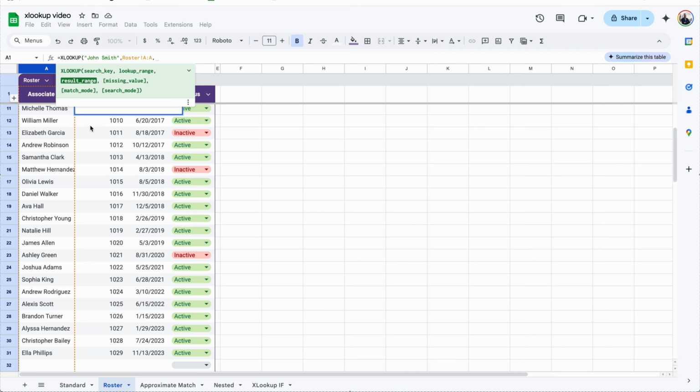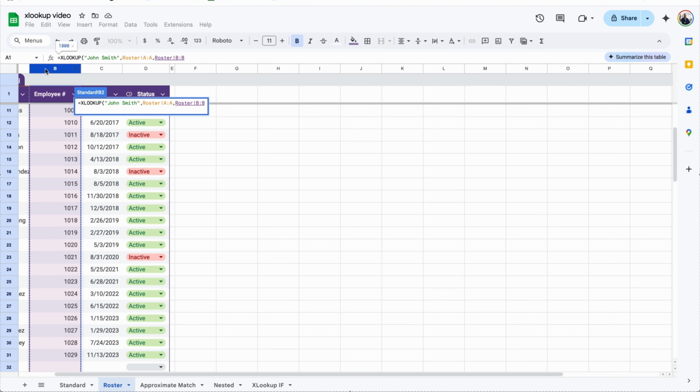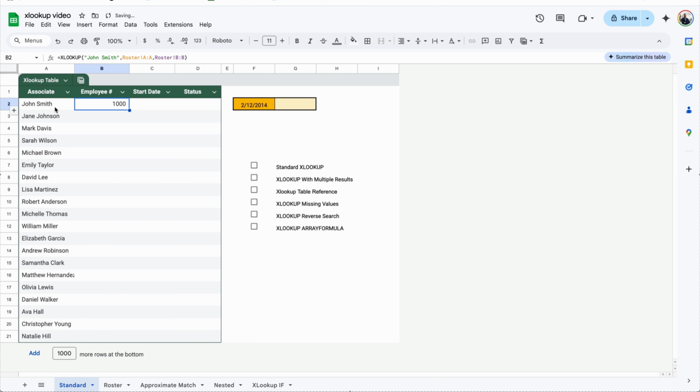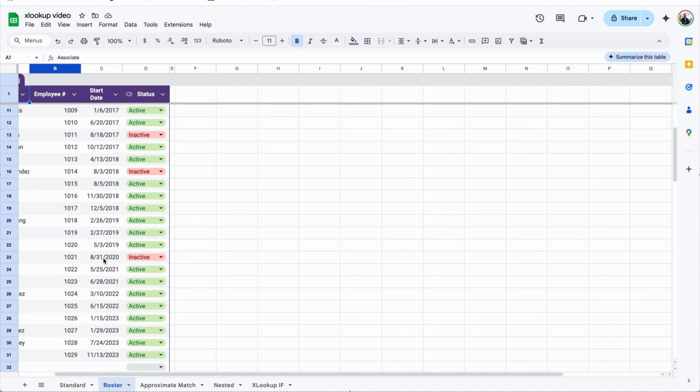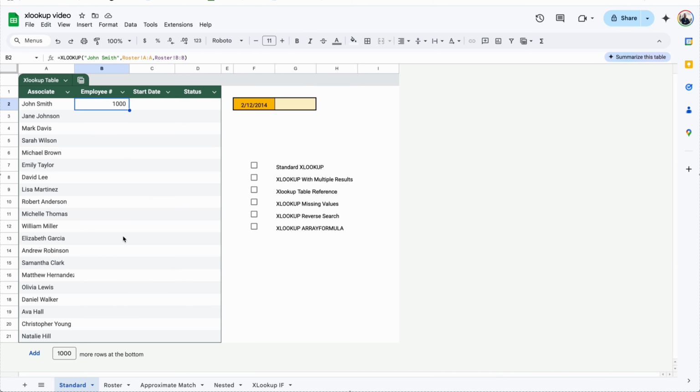My result range is going to be the employee ID. And then as I mentioned before, you only need to have the 3 main parts of the formula to exist. Everything that has parentheses doesn't matter. So I'm going to press enter, and I can see that John Smith has an employee ID of 1000. Let's go back over here to our roster, and we can see, yep, John Smith has an employee ID of 1000.